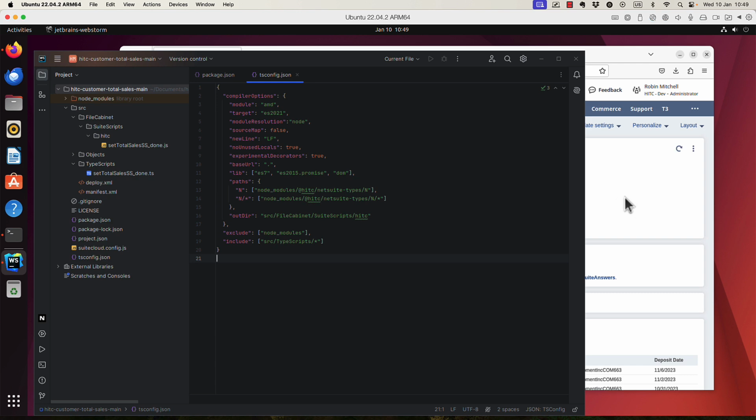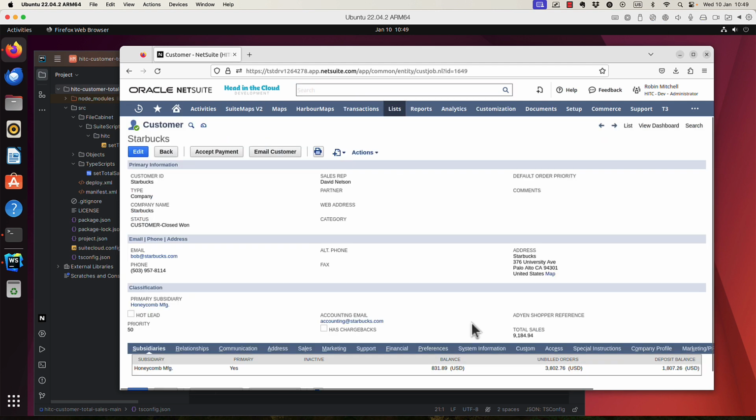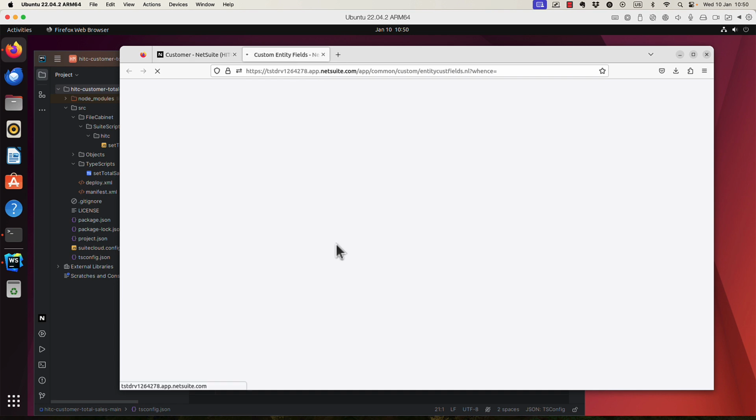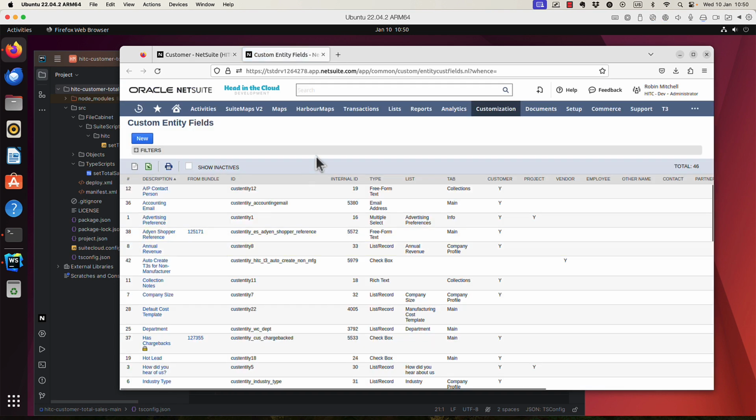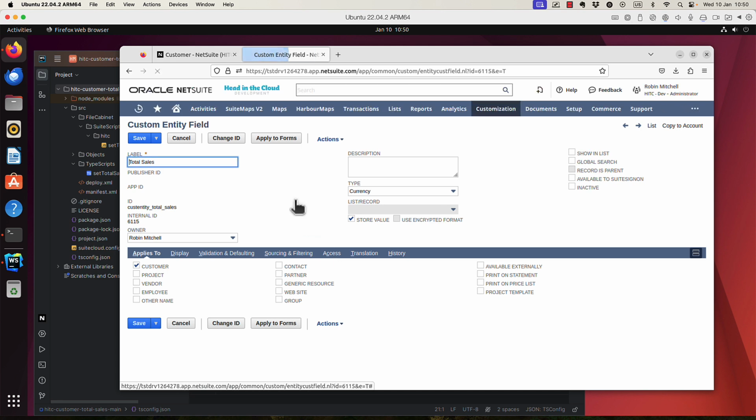First, let's talk about the goal again for a minute. Let's look at my test customer, Starbucks. Here we see a total sales field. Let me show you the setup of this custom field for a minute. I'm going to go to Customization, List Records and Fields, Entity Fields, and here's this field. So what I want to highlight here is that this is a stored field.